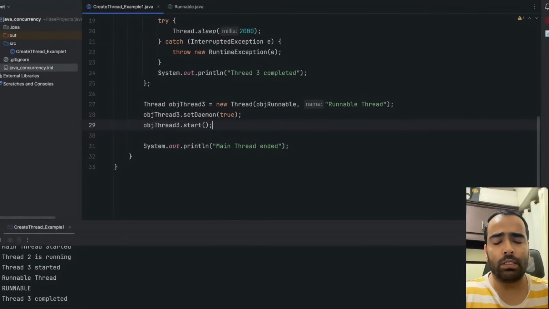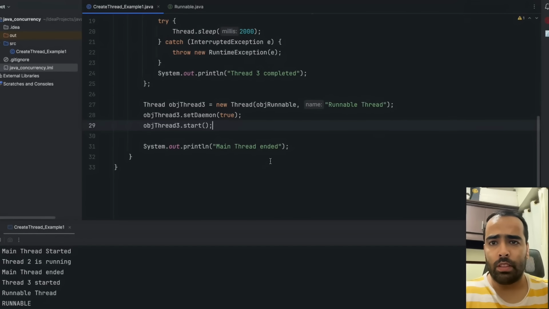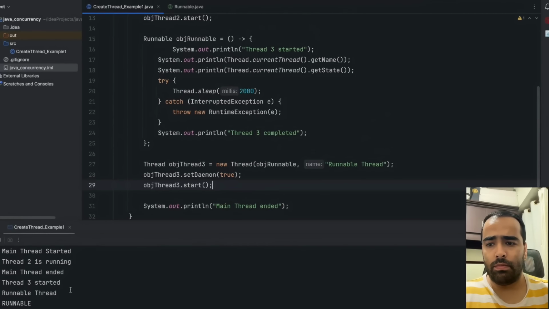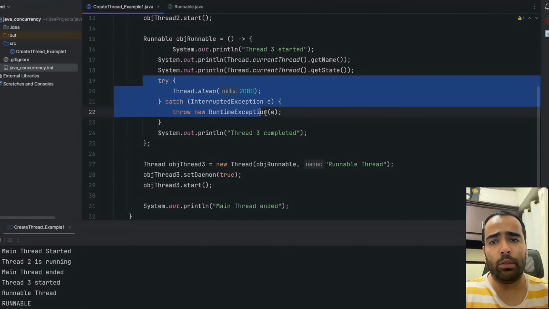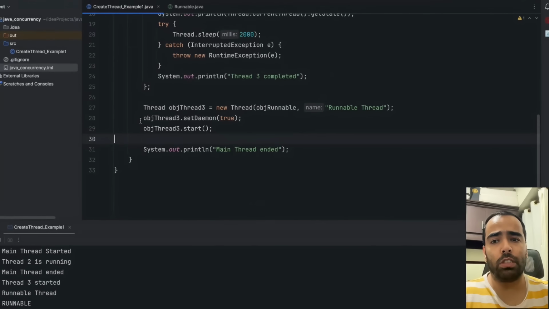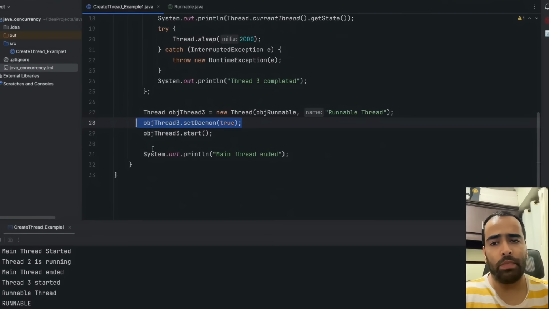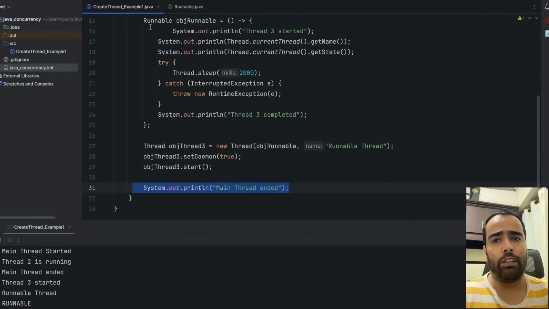So now if I run this, you will see after thread 3 started, it didn't wait for thread 3 completed, because you can see there is no statement here, thread 3 completed. Main thread didn't wait for this thread to get completed, right? So this is the concept of daemon thread, which can be asked in the interview: what are daemon threads, and show me the code example, like the main thread is not waiting for the daemon threads. So you can simply create a thread, set it as true, and show the interviewer that main thread is getting ended without waiting for the daemon thread.